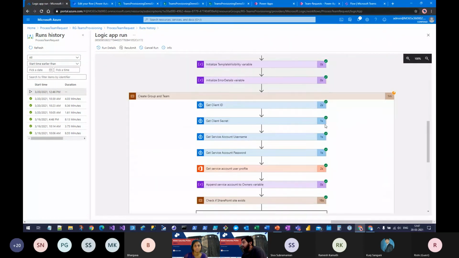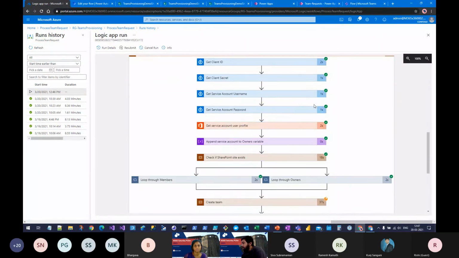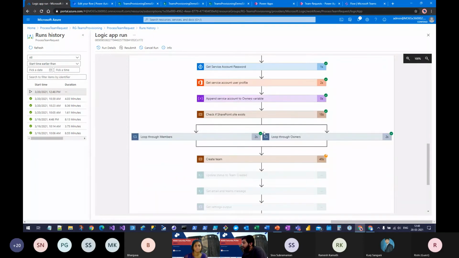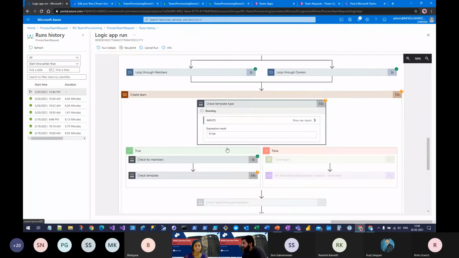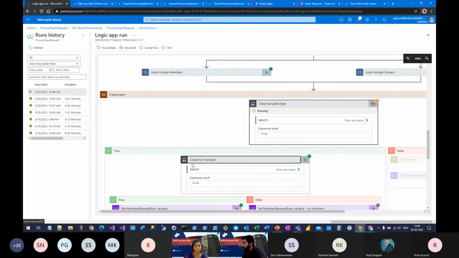Yeah, so a couple of variables that we need. We are getting the IDs and client IDs, client secrets for the AD app from the key vault that we have provisioned for the solution, and a couple of Graph calls that we do here. It is right now checking what type of template it is. It is not a clone template, so it's doing a couple of things here.